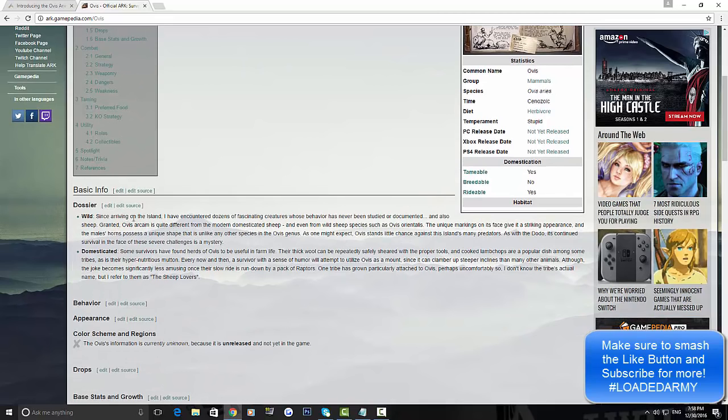Since arriving on the island, I've encountered dozens of fascinating creatures whose behavior has never been studied or documented. Also, the Ovis is quite different from any normal sheep nowadays, and even from the wild sheep. The unique markings on its face give it a striking appearance, and the male's horns possess a unique shape that is unlike any other species in the Ovis. As one might expect, Ovis stands little chance against this island's many predators, as with the dodo. Its continued survival in the face of these severe challenges is a mystery.